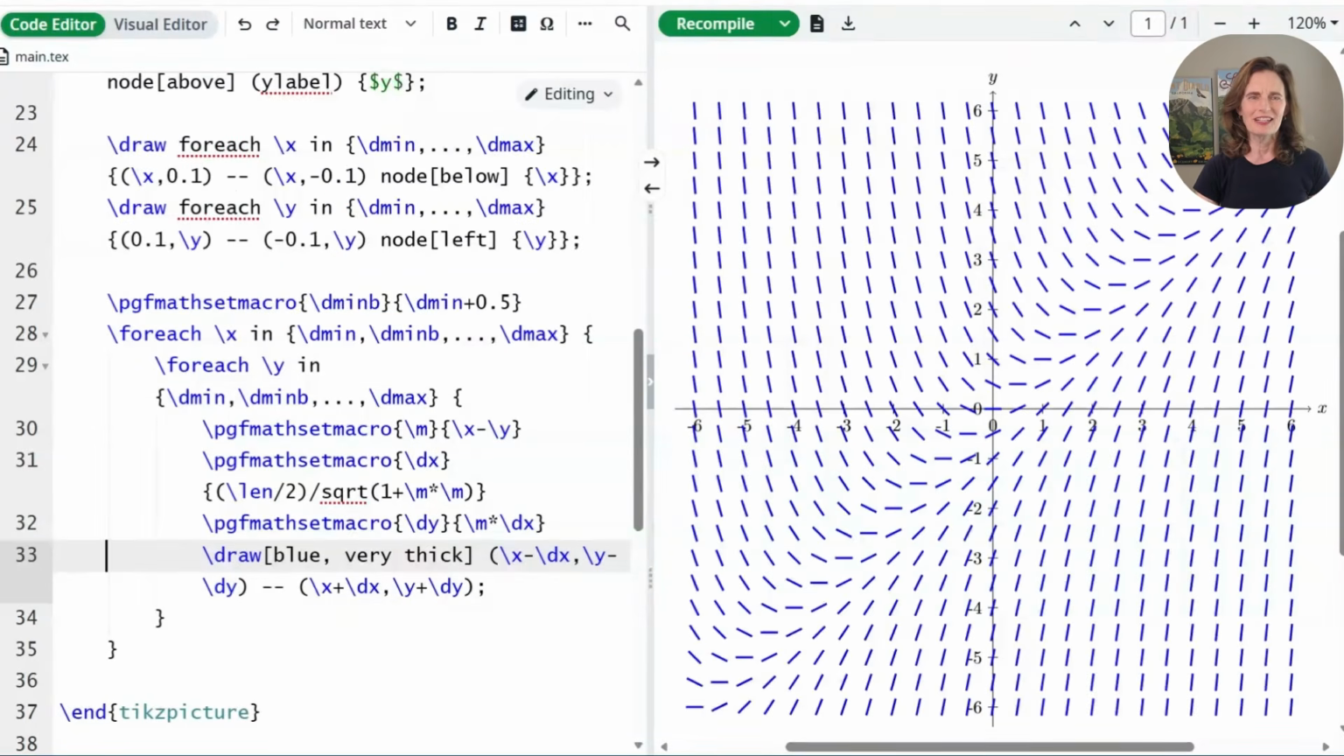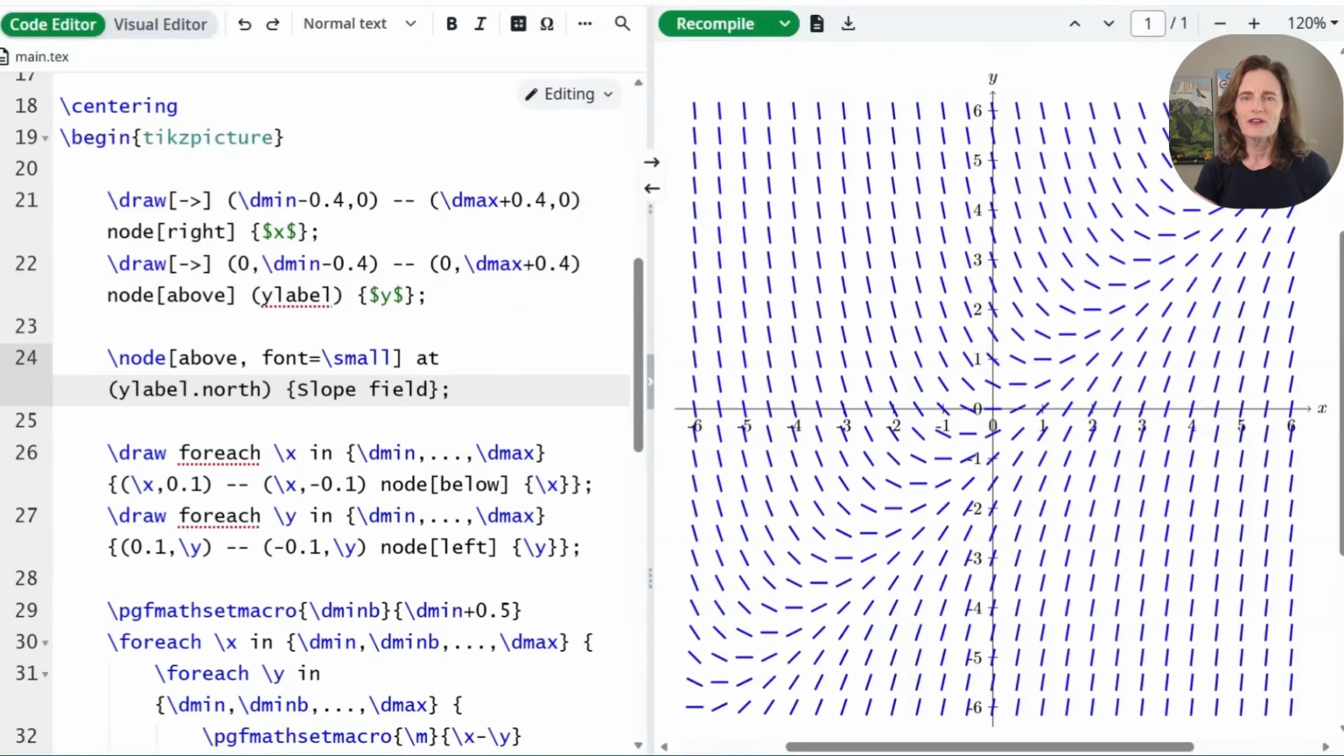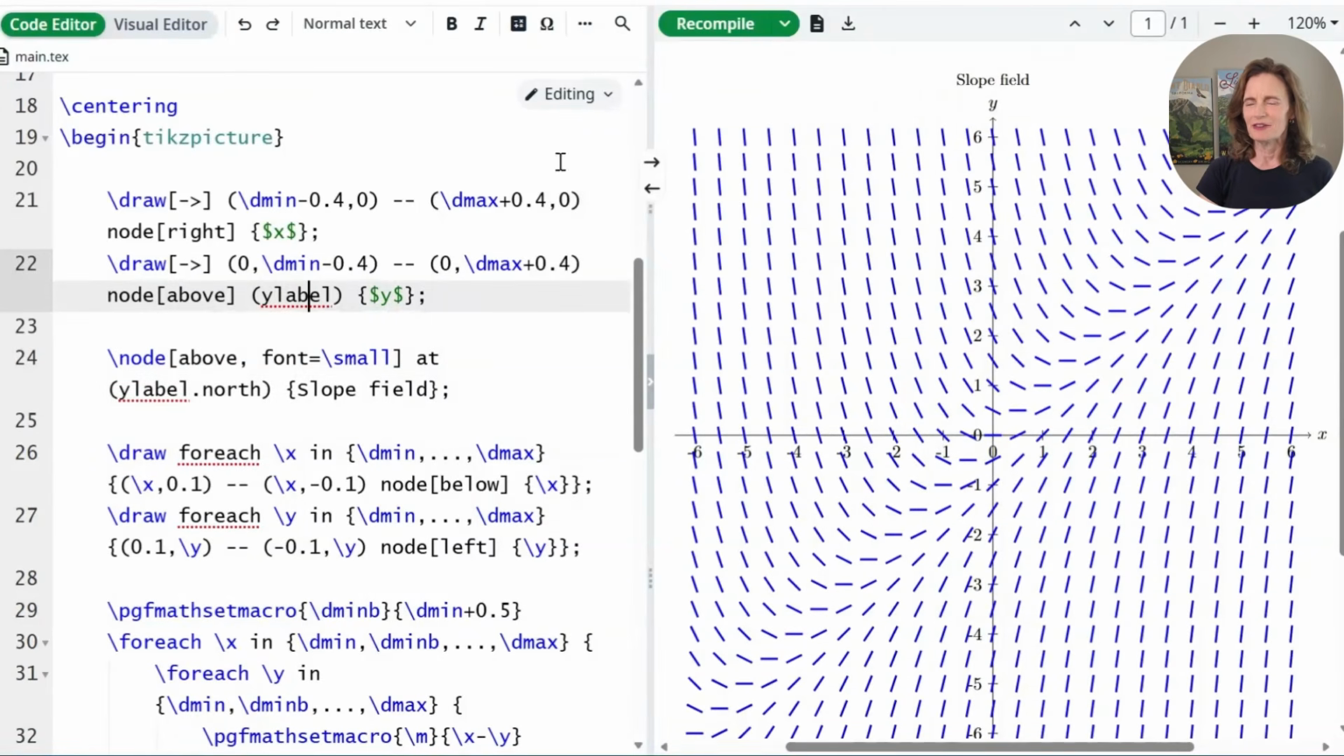I compile and you now see the slope field. Notice along the line y equals x, the lines are horizontal because the slope x minus y is 0 there. Let's add a title to the plot. I add a title using a node positioned above the y-label node. If I recompile, you can see that the title is at the top.